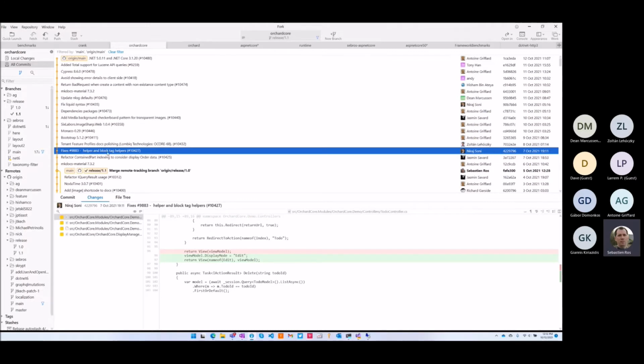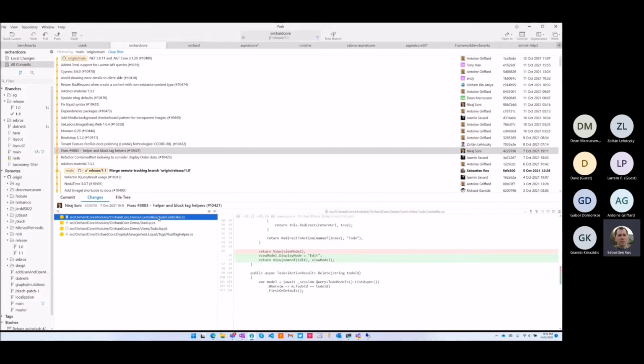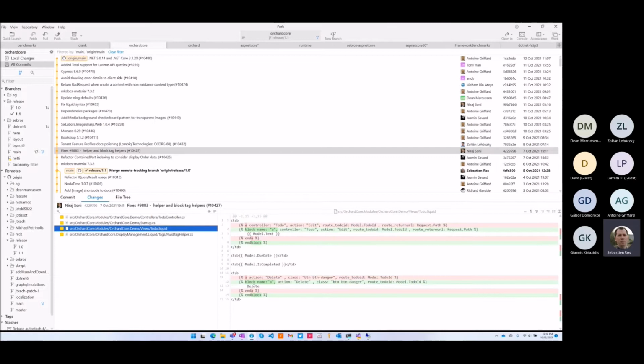Fixes 9883, helper and block tag helper. So Mirage fixed that thing. The bridge was broken. The bridge means the thing that, when you write, for example, a tag like this, like block or a tag, will explicitly invoke ASP.NET tag helpers and try to map the name to the tag helper and properties to the tag helper properties and so on. So in this case, we say invoke the anchor tag helper with all these properties.